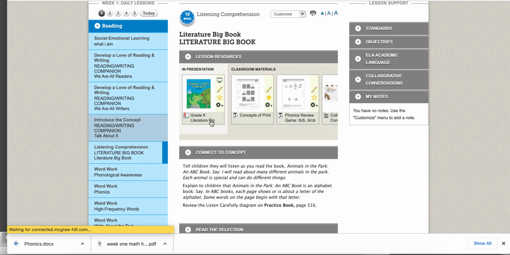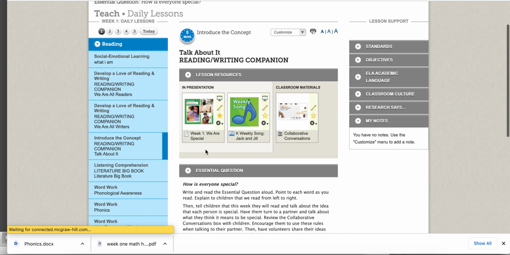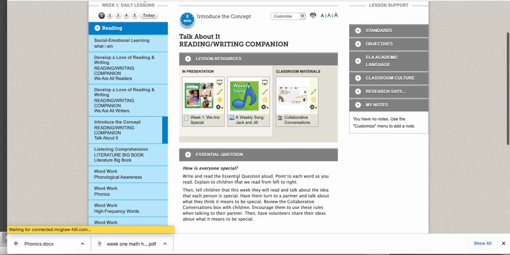Your Readers and Writers Companion encourages the students to talk about it, continue to talk about it. You're going to write and read the essential question aloud. Point to the word as you read. Explain to children that we read from left to right. Then tell the children that this week we will read and talk about the idea that each person is special.